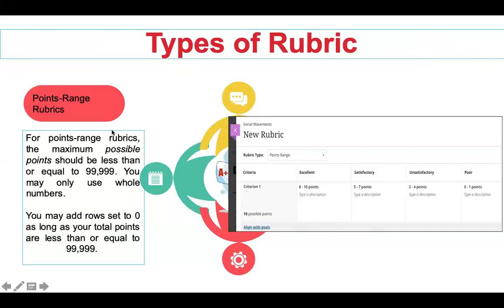Points range rubric. For points range rubrics, the maximum possible points should be less than or equal to 99,999. You may only use whole numbers, and you may add rows as long as total points are less than or equal to 99,999. So you can see the criteria in front of you here.